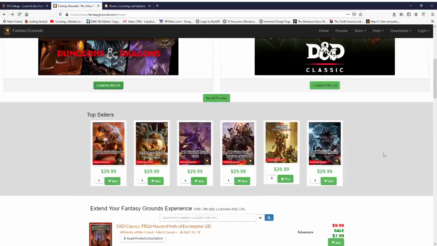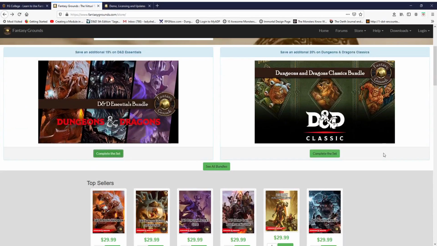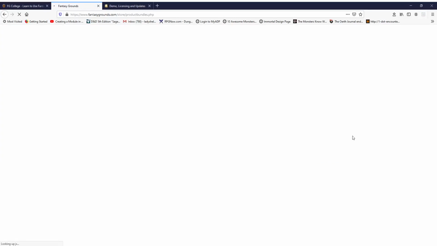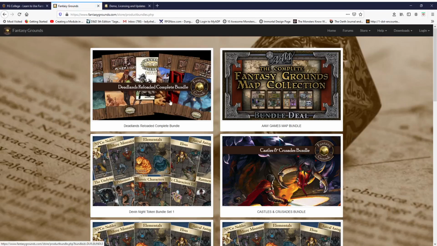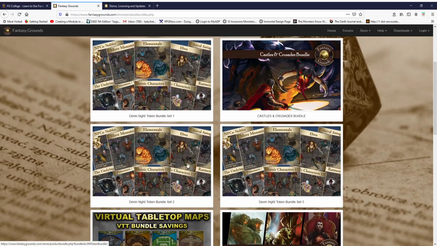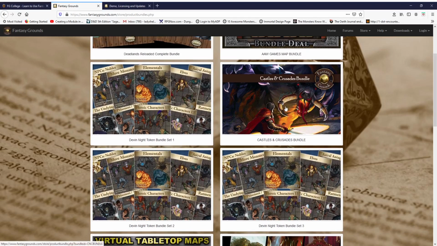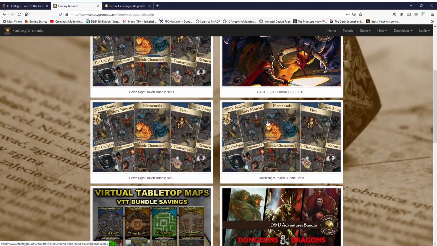So that is how bundles work. There are various bundles, by the way. I'm going to click on the option to show you the different bundles that are available. There is the Deadlands Reloaded Complete Bundle, which is Savage Worlds content. There's a Fantasy Grounds map collection that has a bundle of these AAW maps. There are several Devon Knight token bundles that you can see here, sets 1, 2, and 3. And then there's the Castles and Crusades bundle for that rule set. There are several different modules that you can get as part of that bundle.